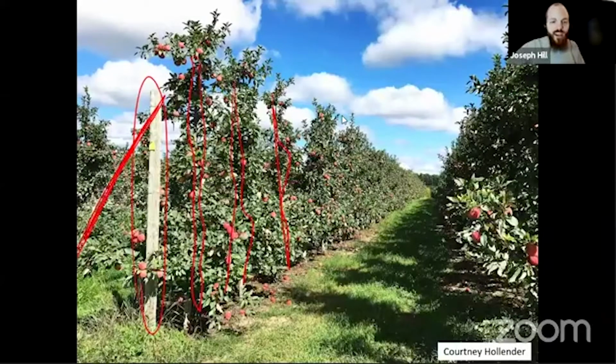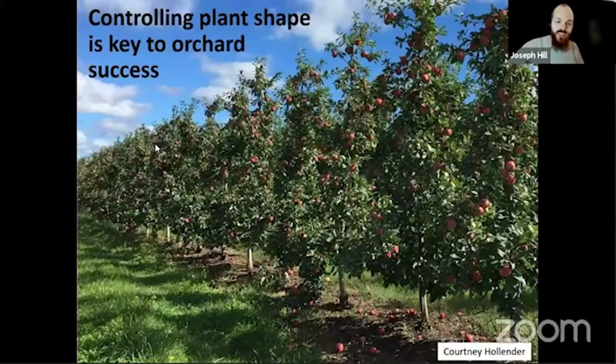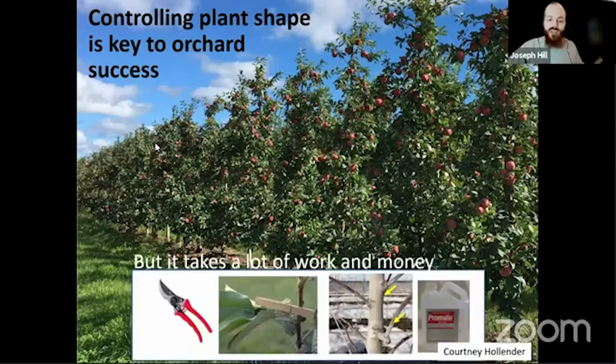Here's just another example of these close together trees on a trellis system. So by controlling the plant shape, we can really affect the success of the orchard, the cheaper, better, easier to harvest fruit. But growing fruit like this, it takes a lot of time and effort and money.